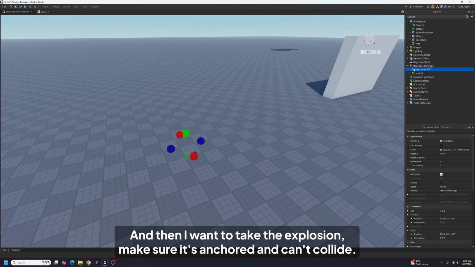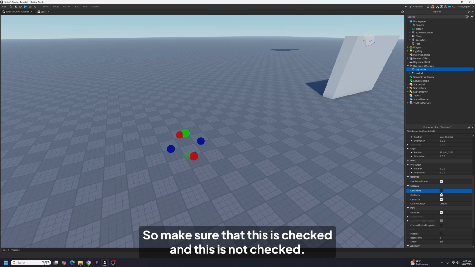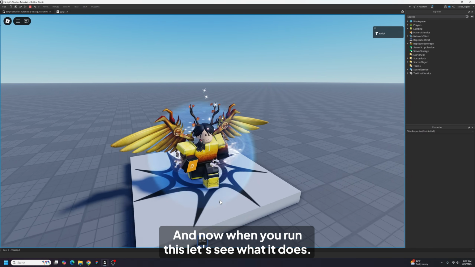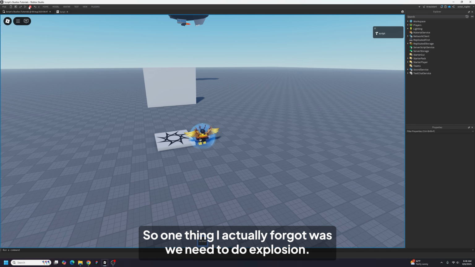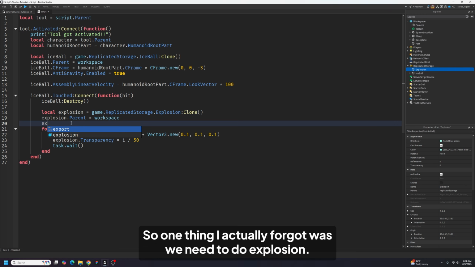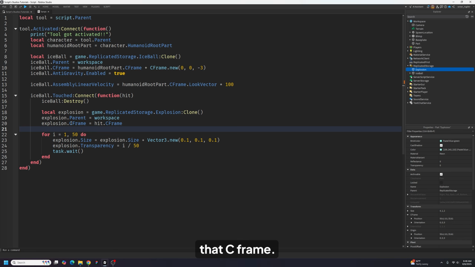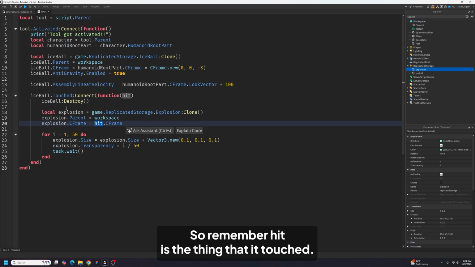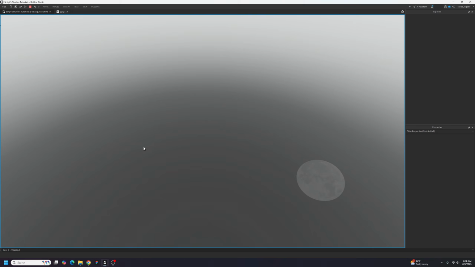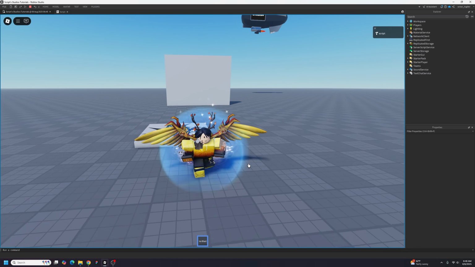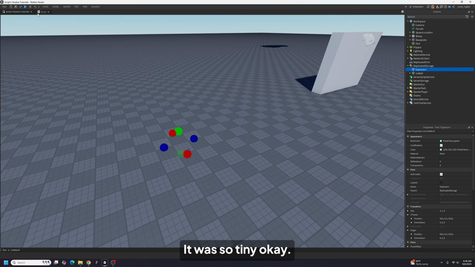Then I want to take the explosion and make sure it's anchored and CanCollide false. So make sure that this is checked and this is not checked. Now when you run this, let's see what it does. Boom. Okay, one thing I forgot was we need to do explosion.CFrame equals hit.CFrame. Remember, hit is the thing that it touched. So we're moving the explosion to wherever the thing that it touched is located. And then boom. See it right there? It was so tiny.